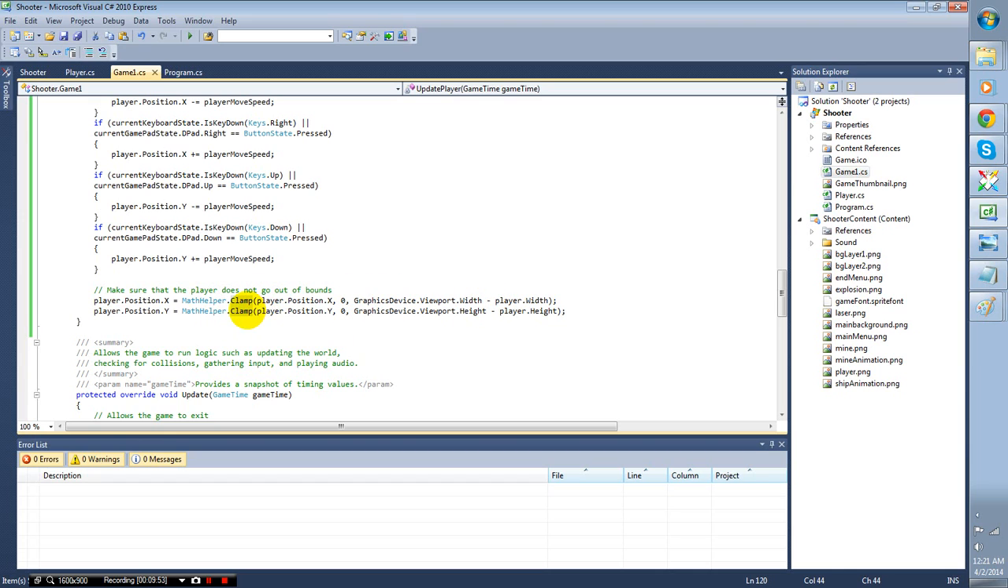And then the player position.Y is going to get clamped to the minimum 0 and the maximum of the height of the viewport minus the player height, so that it essentially clamps it so it doesn't go out of bounds.